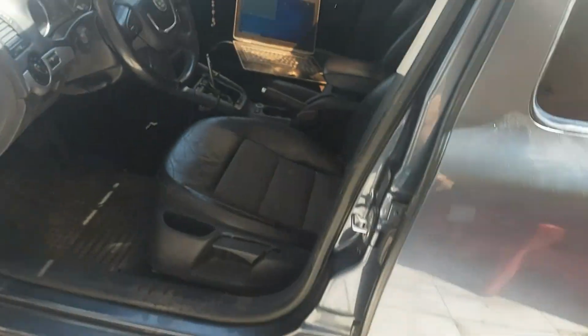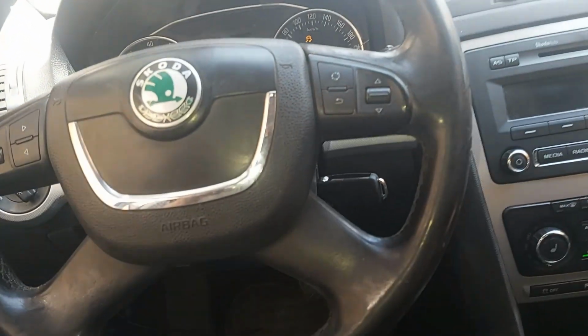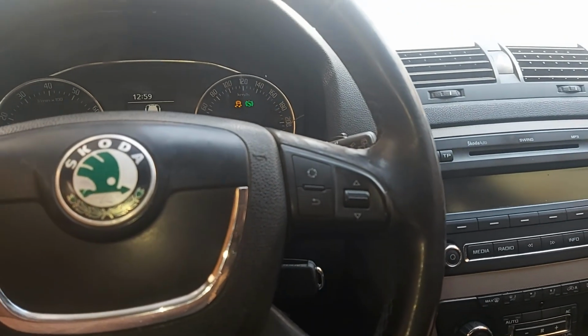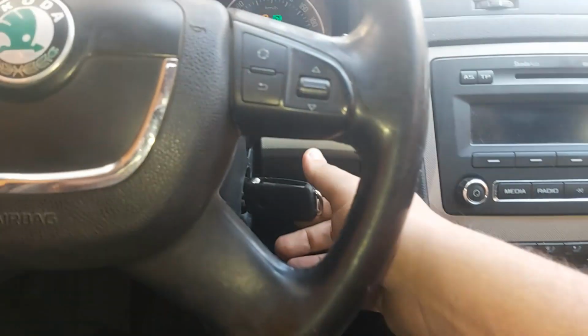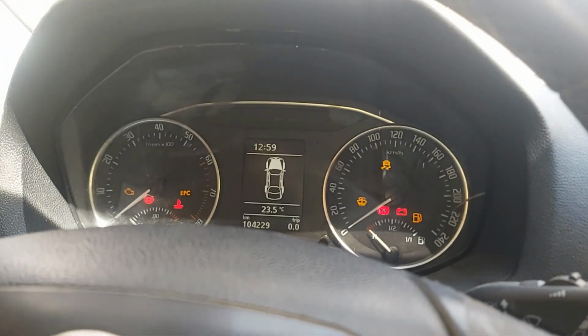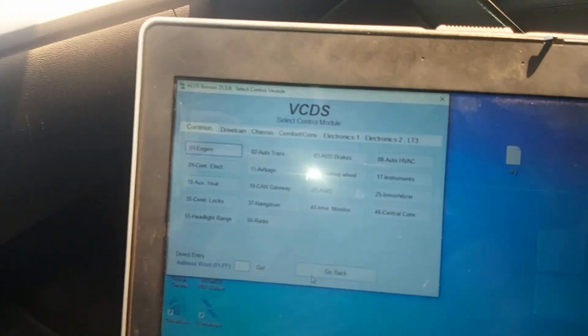Hello all, now I'm having the car which is Skoda Octavia 1Z, and we changed the transmission from manual transmission to automatic transmission. And here, if I switch the ignition on, you see here P blinks.